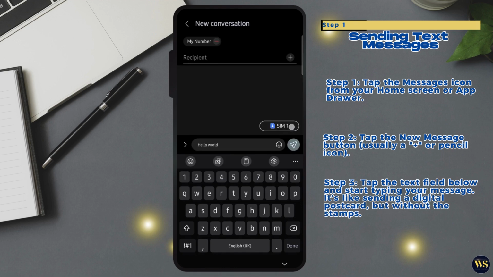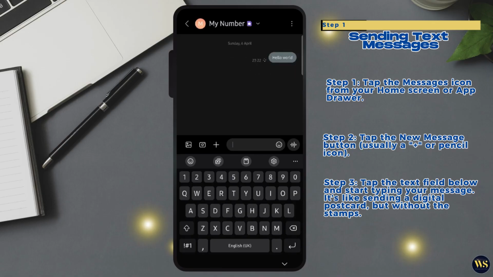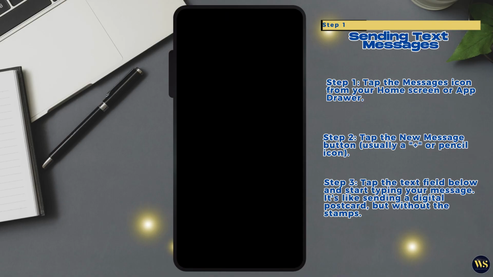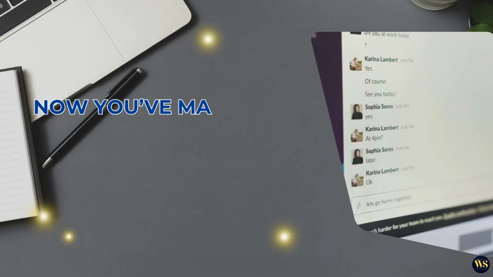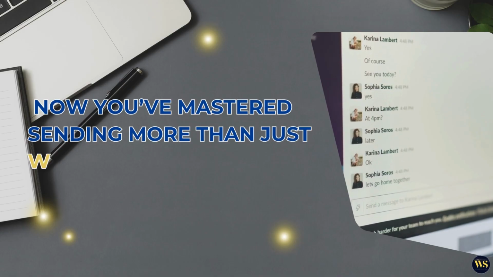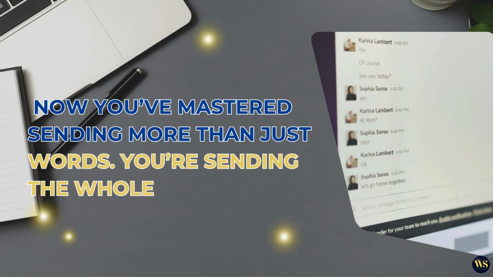2. Sending the message. Once your message is all set, tap the send button, the paper plane. 3. Attaching media or files. Tap the plus icon or paperclip icon in the text field. Pick the media, photo, video, document, etc. you want to send. Select the file and hit send. Now you have mastered sending more than just words. You are sending a whole experience.